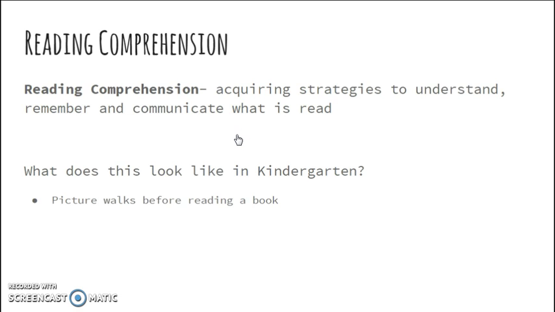One of those things that you can do are picture walks before reading. So a picture walk, you just take a book and without reading the words, you look at all the pictures. Let's tell the story by looking at the pictures. What do you think is happening? Look at the girl. How does she look? How does she feel? And then telling the story in your own words before you're actually reading the text. This is something that you can do at home when you're reading with your child. Doing a picture walk before you read. What do you think it's going to be about?